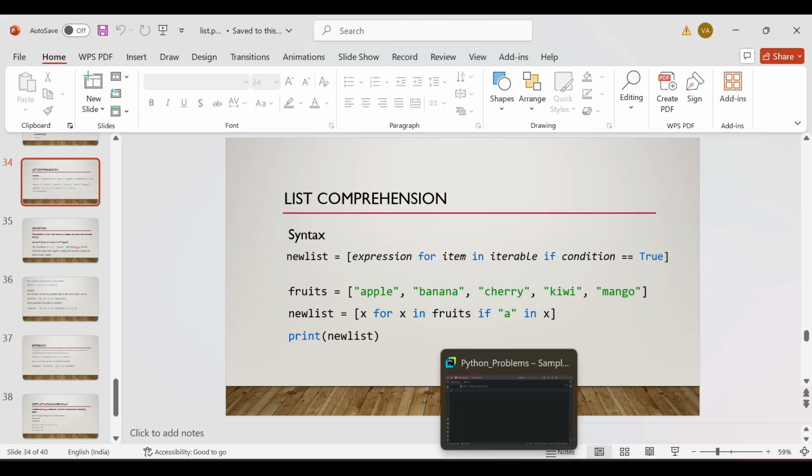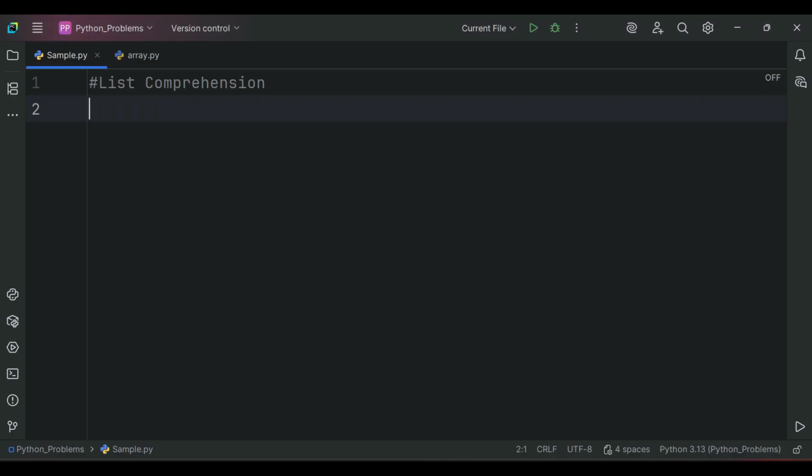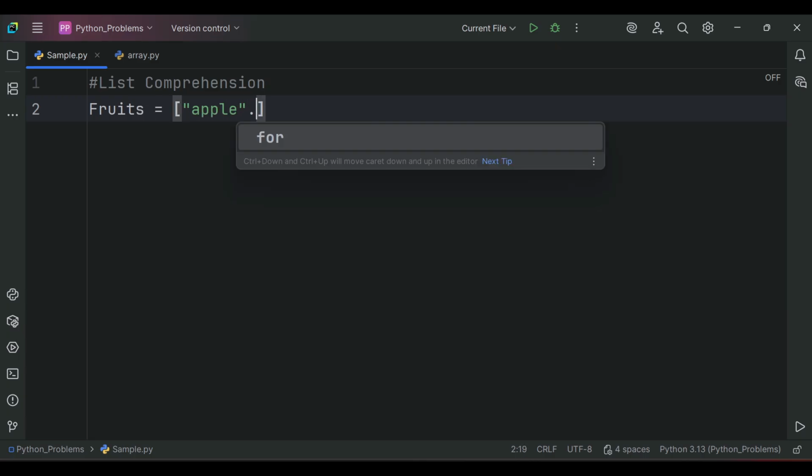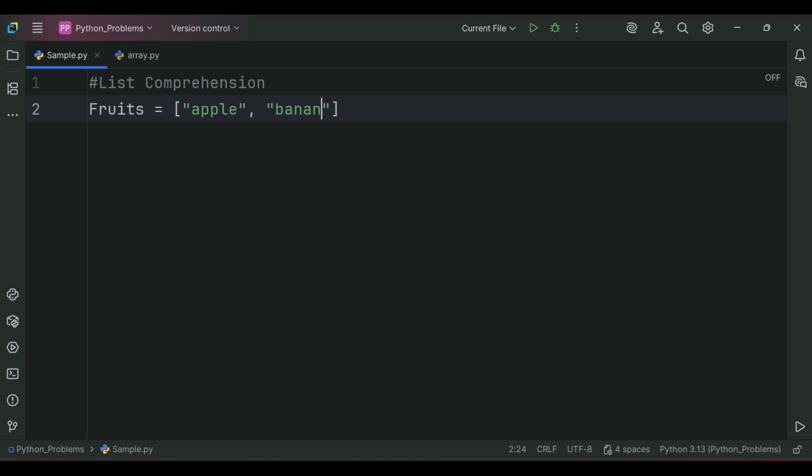Let's have a look practically. Here I am taking one list: apple, banana, and cherry. By using this list, I will prepare another list, the same list. I will clone another list by using this list.